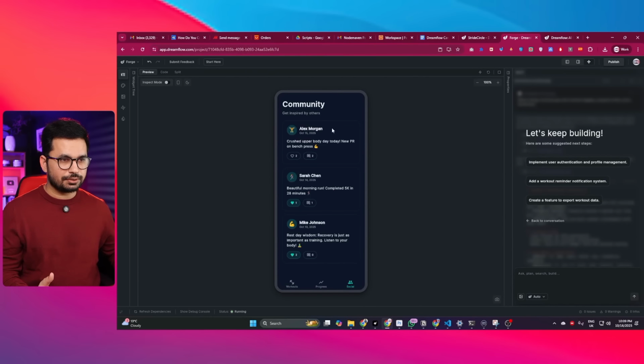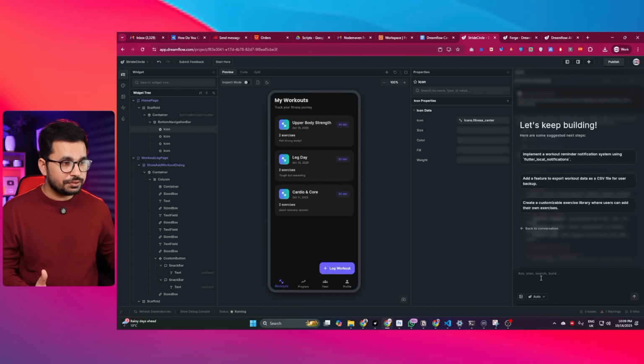Similarly, you can see in our new version of this app, we have this community section. You can now keep on building more features. You can just explain it if you want to add or edit any sort of features. So let's suppose you want to implement a workout reminder notification system using Flutter_local_notifications, so it can build that for you. You can add a feature to export workout data as a CSV file, and you can also create a customizable exercise library where users can add their own exercises. All of this and any more features you can add just by explaining it here in this chat box.